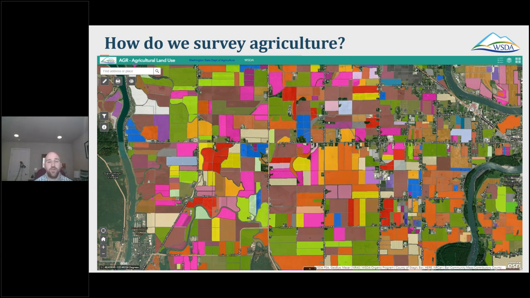I wanted to show this to better understand how in some parts of the state, in some counties, we might only be able to map a few sections worth of agriculture in a day, whereas in other counties, we might be able to map the entire county in a single day. So it depends on the density of agriculture and a wide variety of factors as well.